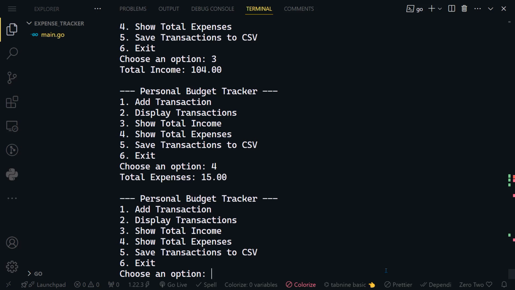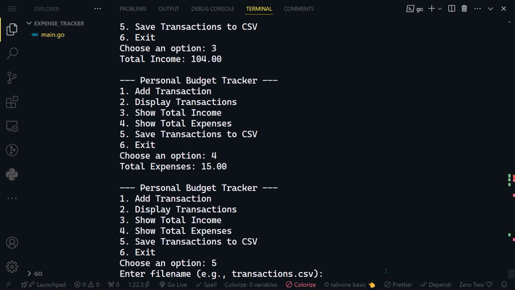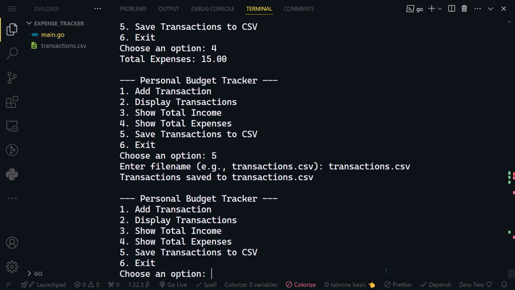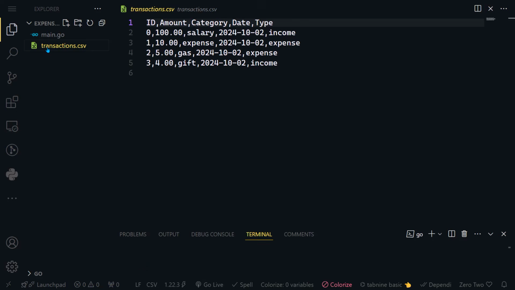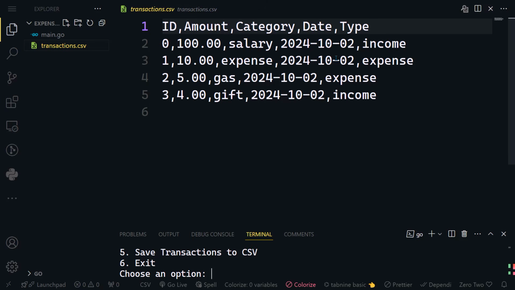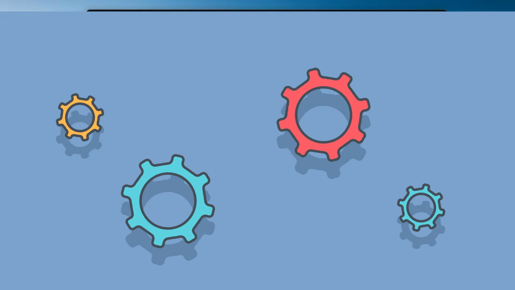Now let's try to save the transactions to the CSV file by hitting number 5. And perfect. Enter file name, and in our example I'm going to call it as it is, transactions.csv, hit enter, and there you go. If you click on that CSV file, you have here all of your transactions recorded and saved in that transactions.csv file. And this is it, guys.